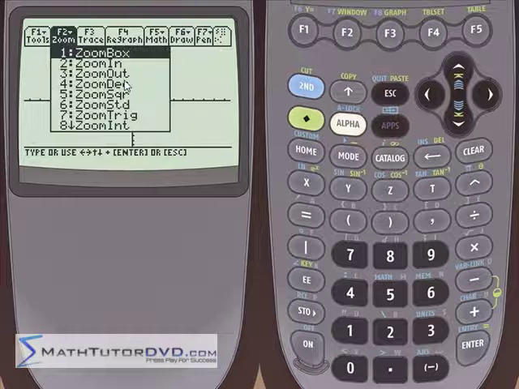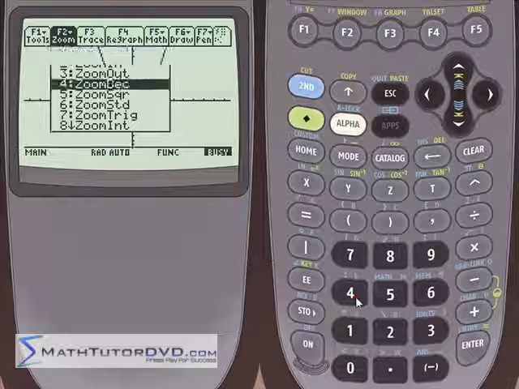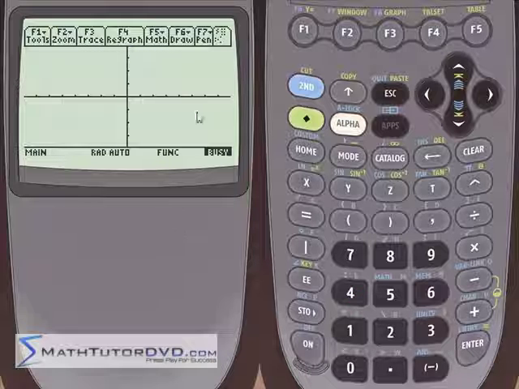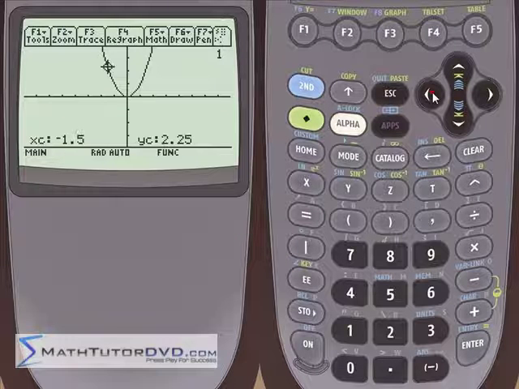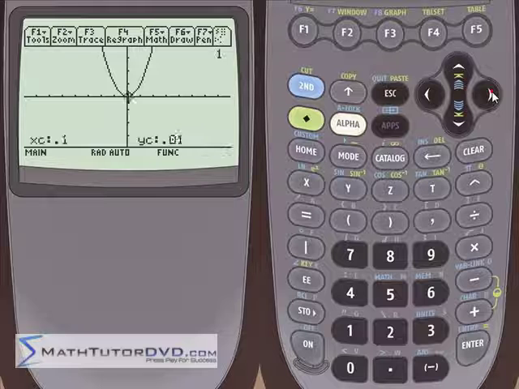But if you go up here and hit zoom decimal, number 4, and hit this, then it will automatically adjust the x and y axis so that when you hit trace, notice that I'm at x is 0.1, 0.3, 0.5, 0.7, 0.9. So you see, it changes the scale so that the x values it's choosing to display on the screen are nice little decimals, which is actually really nice depending on what you're trying to do.